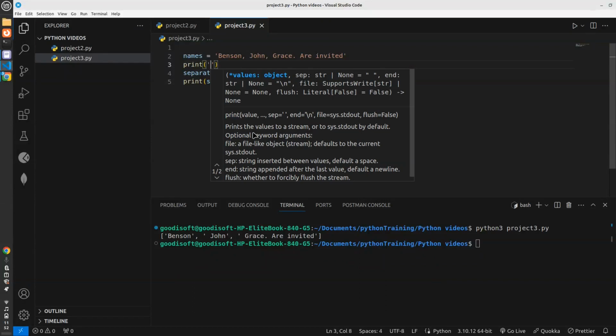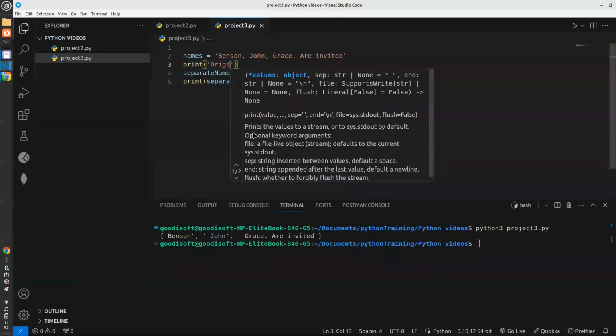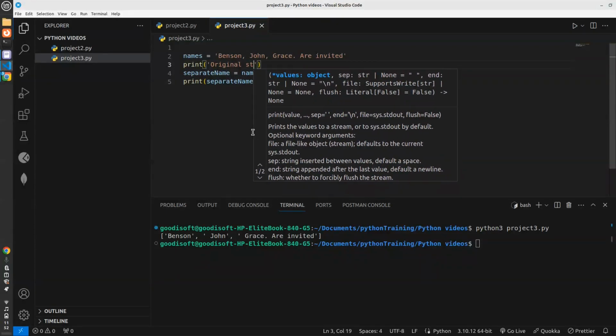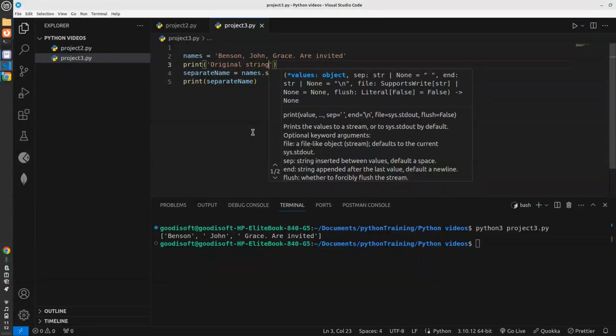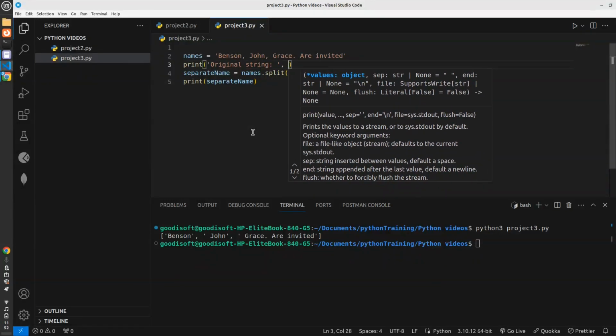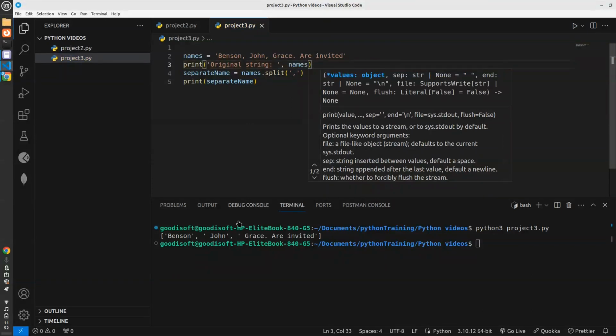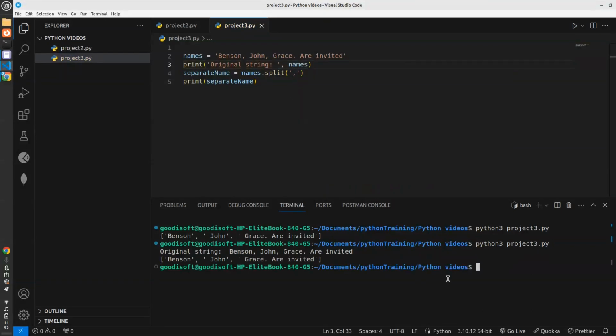Print original string, like so. If I have the original string as name, let me run it again. So when this is the original string, everything is one, right? In one straight line, right? But here I can access individual strings that have been split. That's one of the operations you can carry out with string.